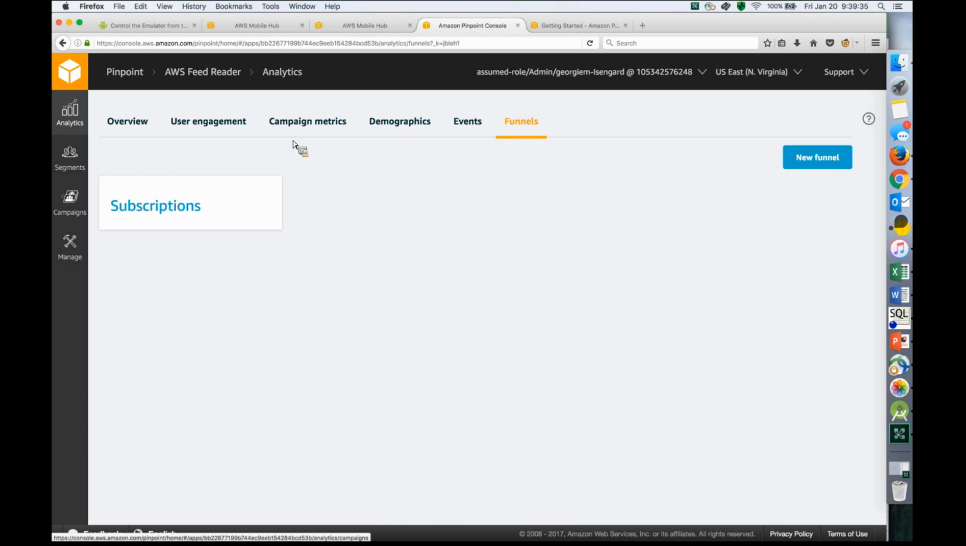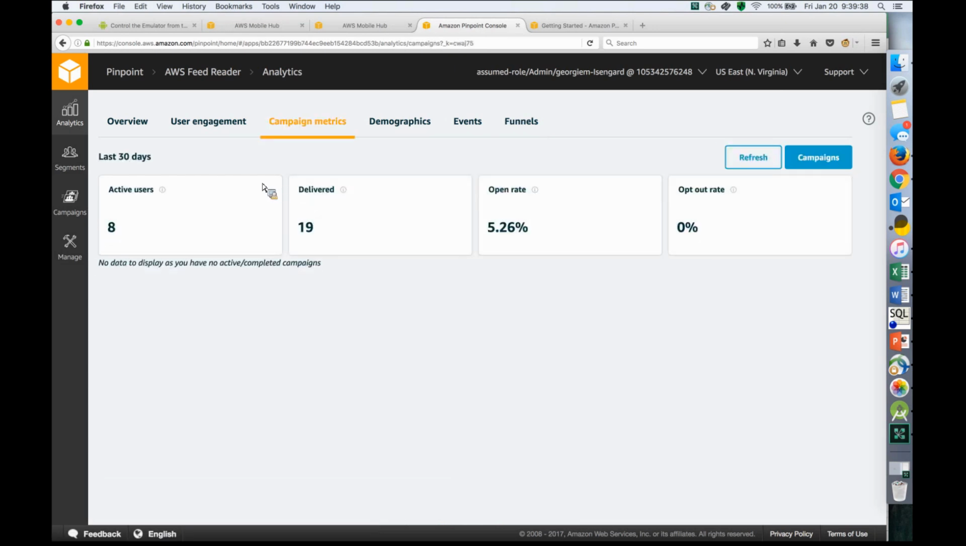Last part is campaign metrics. If you have an existing campaign, this is basically historical. As I said, we currently have no active campaigns on the campaign console, so you don't see anything below. But based on historical campaigns that have run on this app, there are 8 active users, and we had delivered 19 messages to those 8 active users. And you get an open rate.